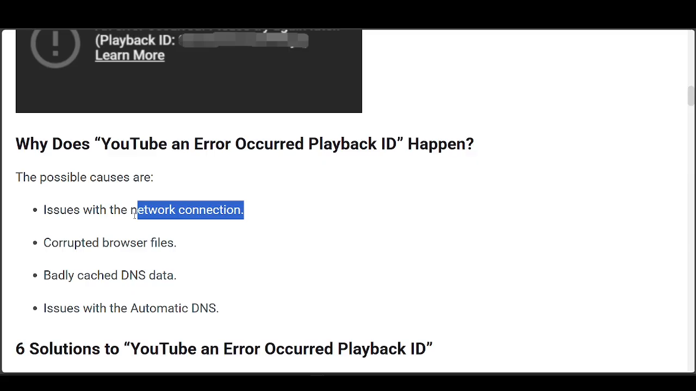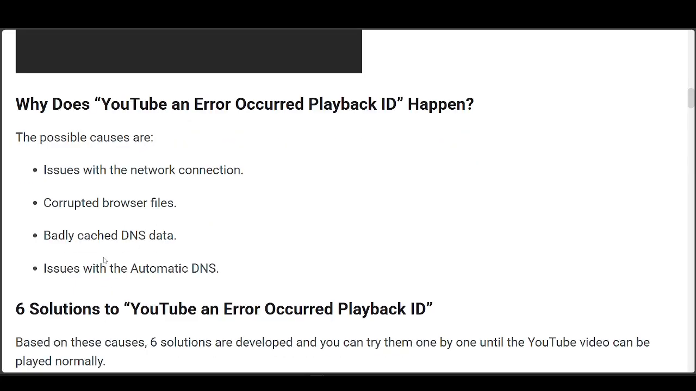You could always open up other websites or apps that need internet connection, and if it's unstable there, then it could be caused by your network connection, and you could try fixing that. There's also corrupted browser files, badly cached DNS data, and issues with the automatic DNS.